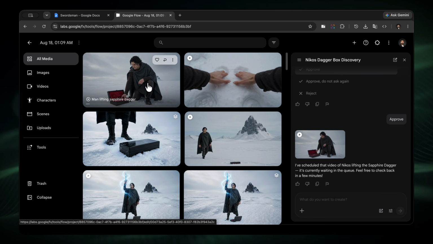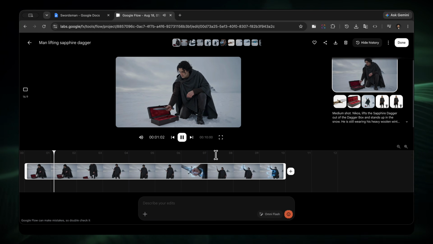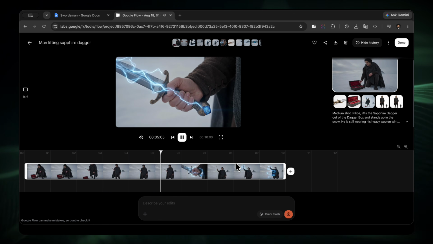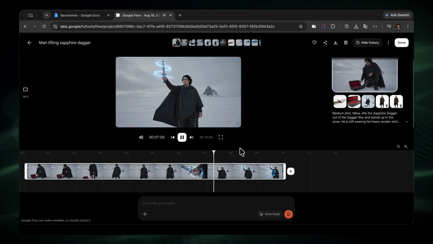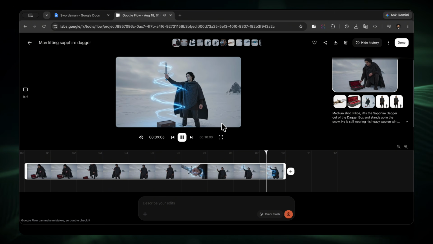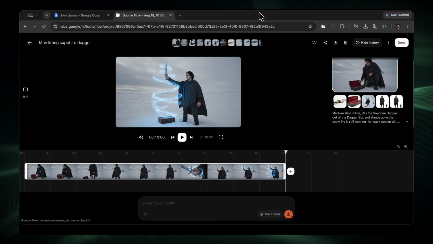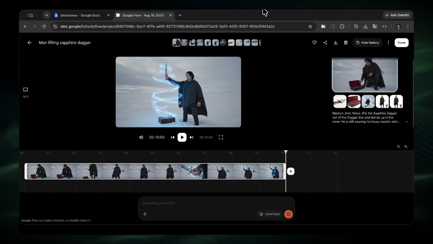And wow, the generated result looks absolutely incredible. If you look incredibly closely, there are a few tiny visual glitches, but that is just the reality of AI video generation right now. Do not obsess over perfection. For a completely free tool, this level of consistency is a massive win.